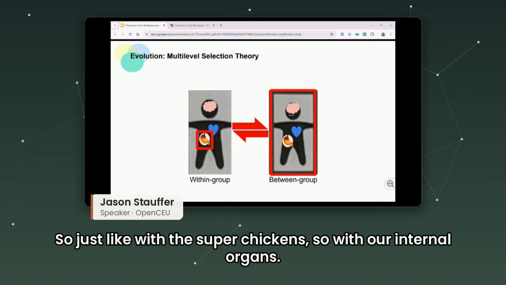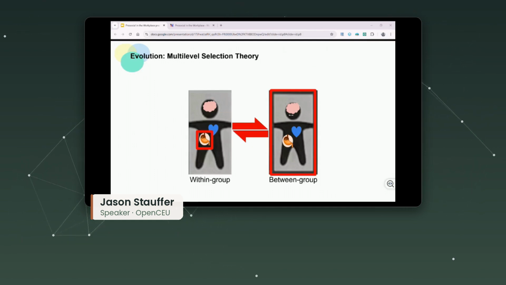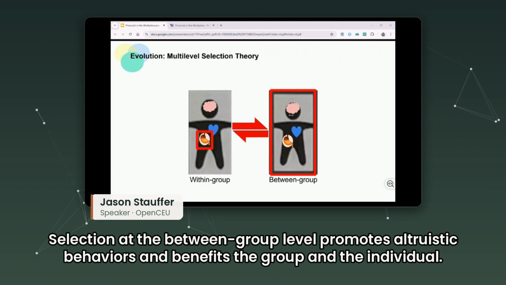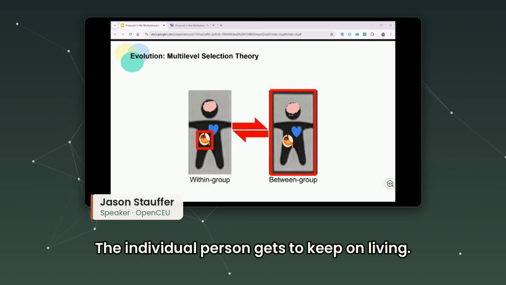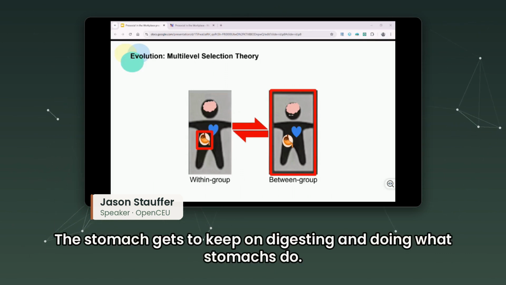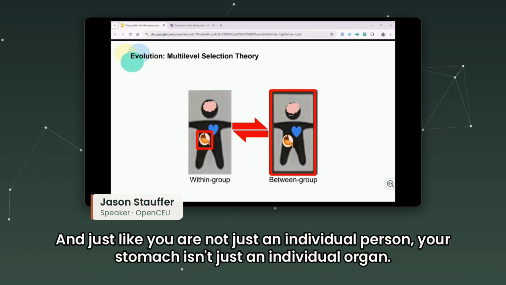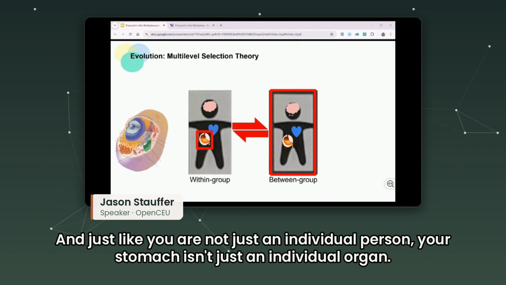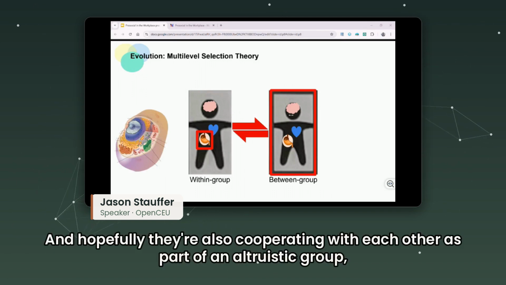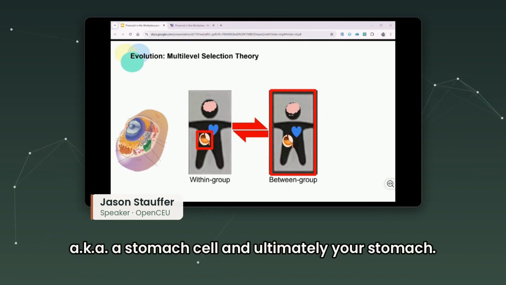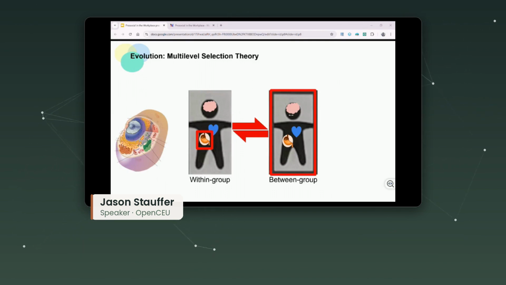So just like with the super chickens, so with our internal organs. Selection at the between-group level promotes altruistic behaviors and benefits the group and the individual. The individual person gets to keep on living. The stomach gets to keep on digesting and doing what stomachs do. And just like you are not just an individual person, your stomach isn't just an individual organ. It's a group of organelles as well. And hopefully they're also cooperating with each other as part of an altruistic group, aka a stomach cell and ultimately your stomach. But this isn't always the case.